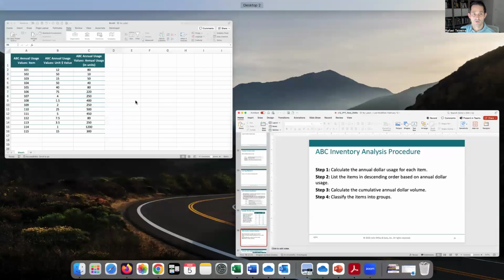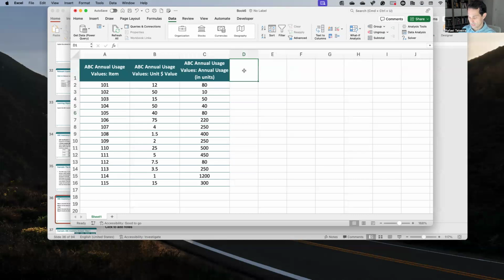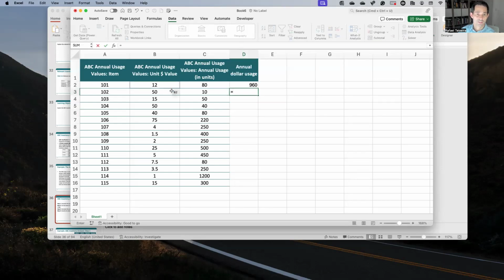Okay, so let's call a new column annual dollar usage. We can name it anything that makes sense. So the annual dollar usage is going to be equal to the unitary cost times the amount of units the company is using per year. Again, it's the unitary cost times the number of items. So the company is using 10 items that cost $50. It's going to be $500.